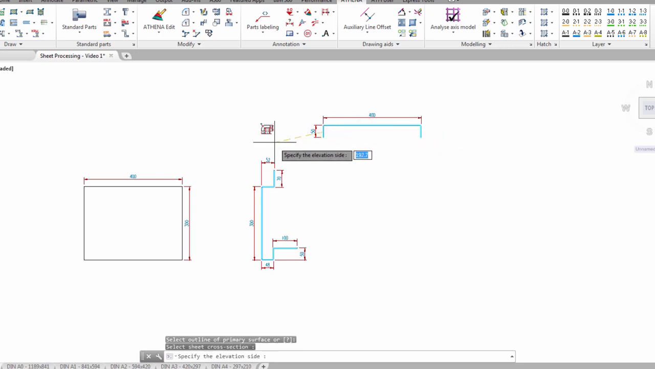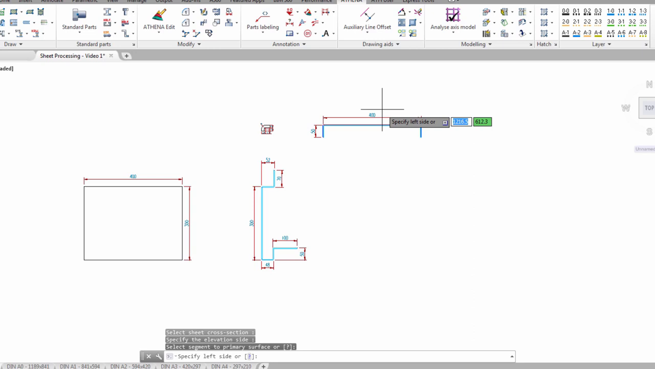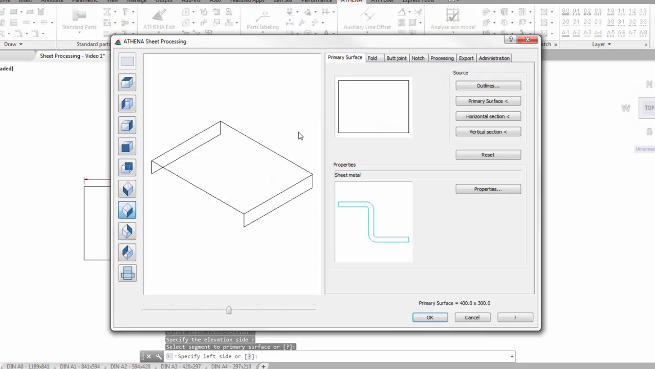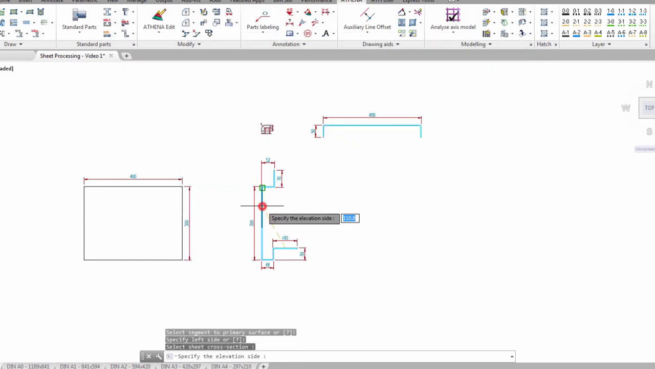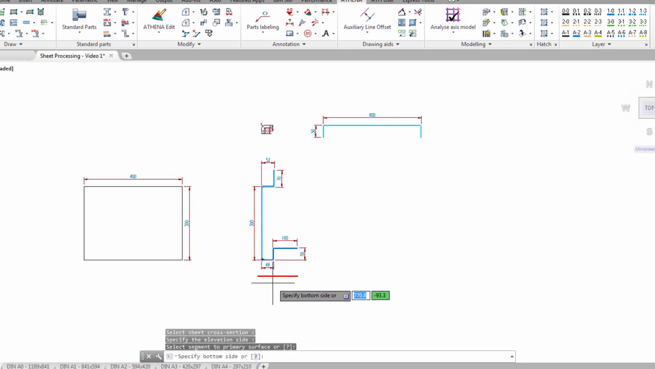The first one will be I have to specify the elevation side. The second will be specify the primary surface. And the third one is to specify the left side of the section. And now we can go to the vertical section. The third step will be here to show the bottom side.